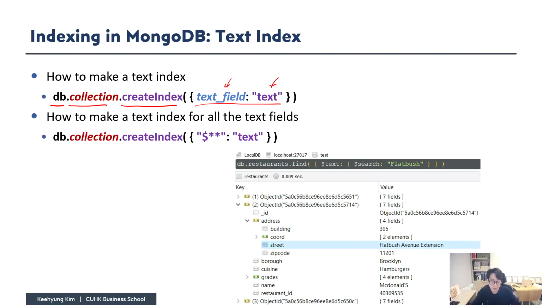So how to make a text index for all the text fields? For example, in our city collection, we have a document like this. We have a street name, which contains text information. We have a borough, which contains text information. We have a cuisine containing text information. We also have a restaurant name that contains text information. So for all these textual fields, we want to create one unique index that is used to search across the name and everything.